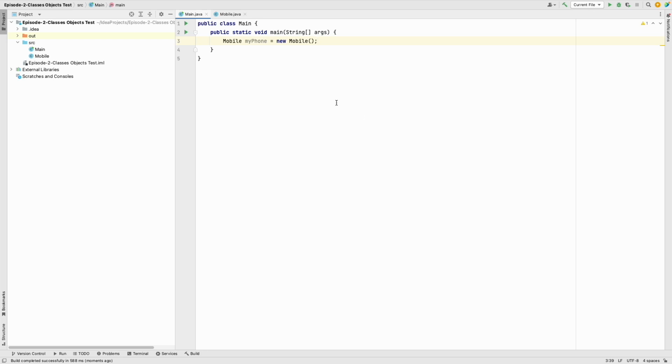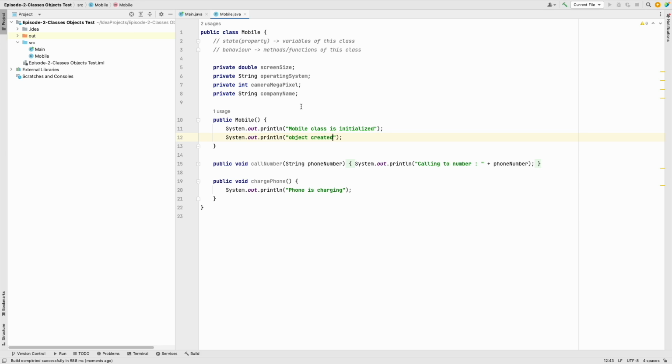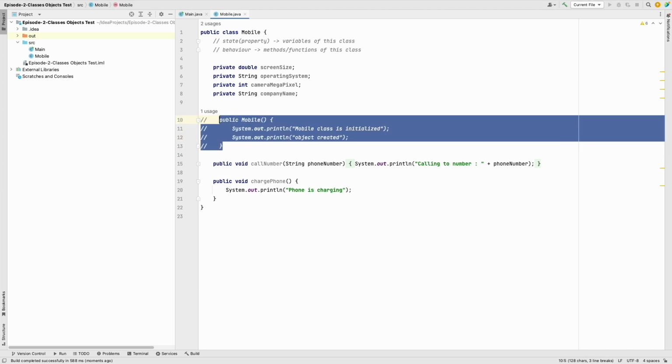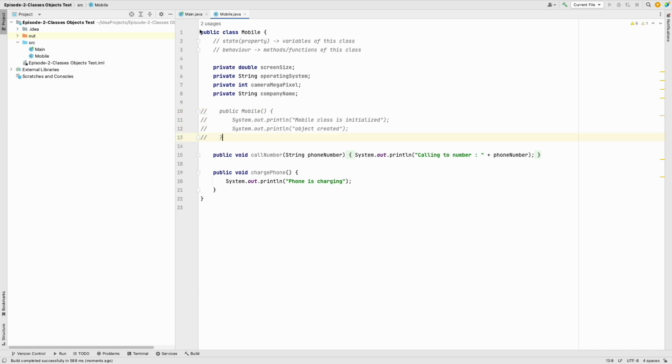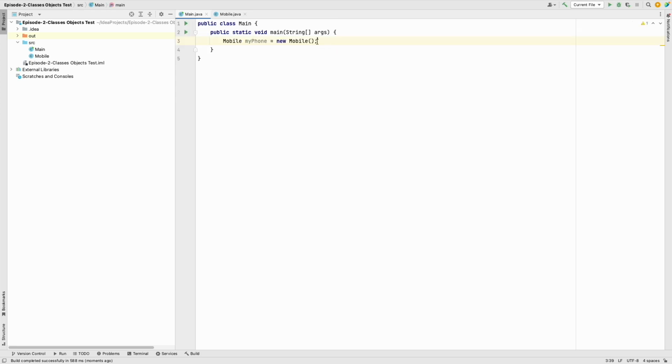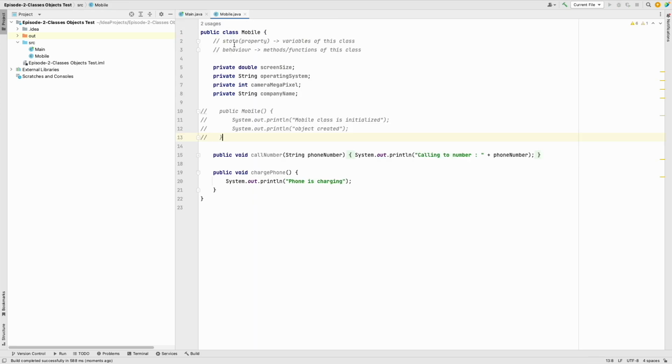Okay, this is how a constructor is called, but why do we need a constructor in the first place? To understand this, let's first comment out this constructor and write some code using this myPhone. I'll make all these fields public so that they are accessible in the main method. Okay, so all these are public.